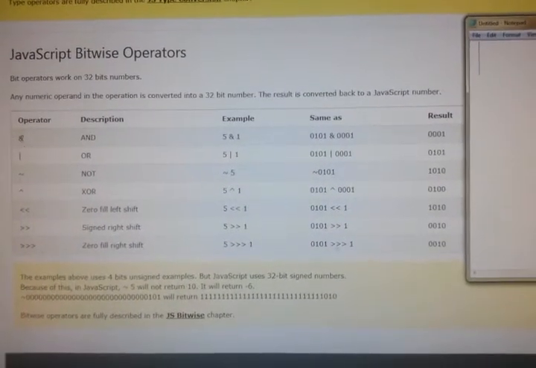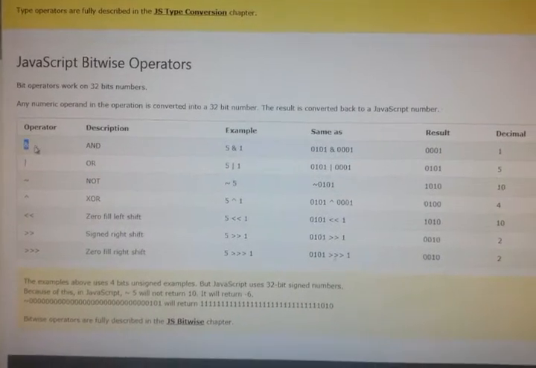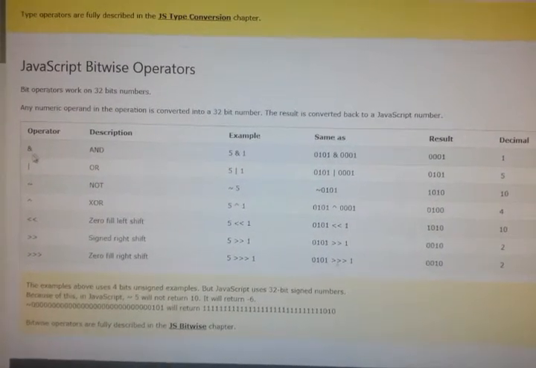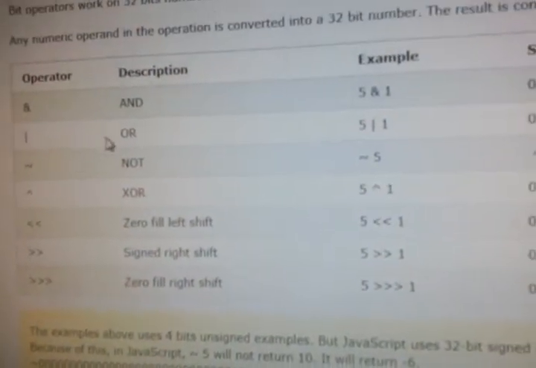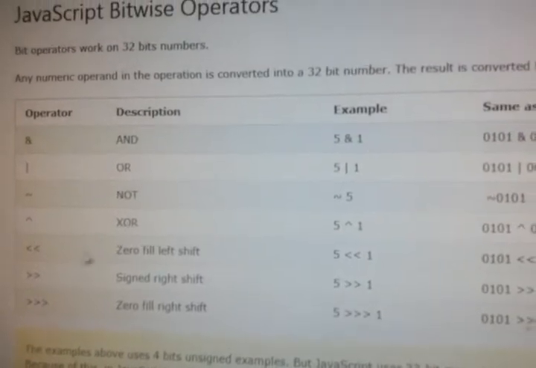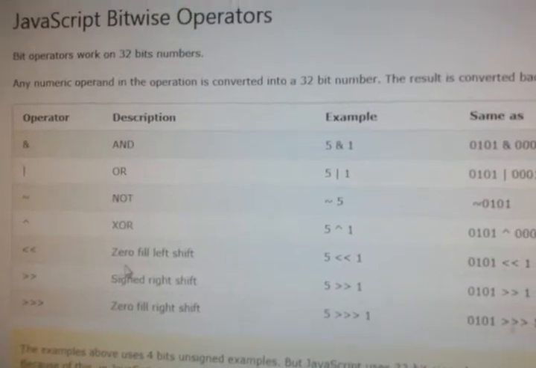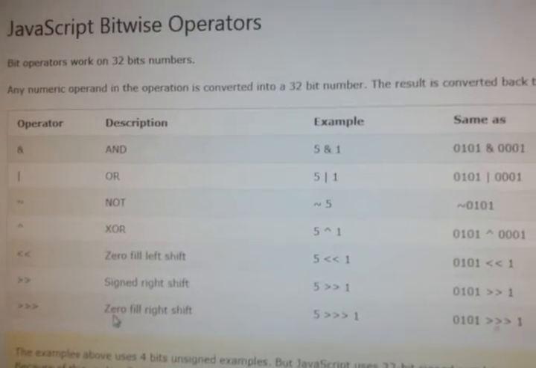So in logical AND we used to write two symbols here, but in bitwise we write only one, and this is called bitwise AND, and this is called bitwise OR, NOT, exclusive OR. This is left shift, right shift, and this is zero fill right shift.